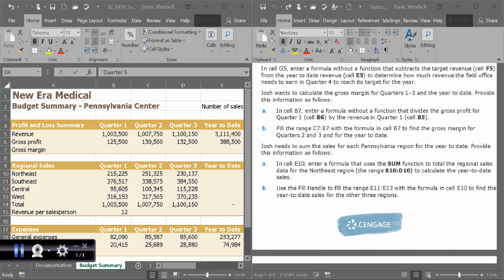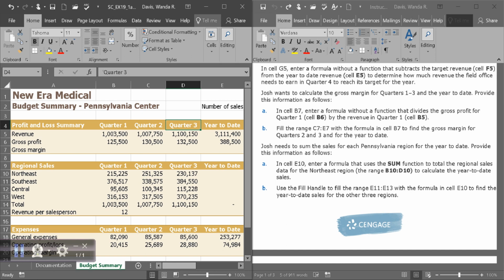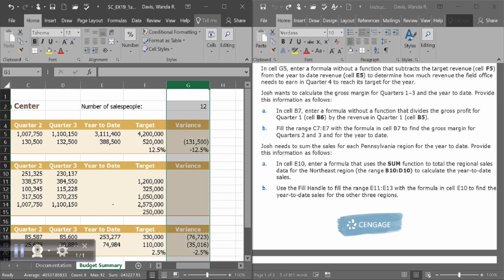So next it says in cell G5, enter a formula without a function that subtracts the target revenue, cell F5, from the year-to-date revenue, cell E5, to determine how much revenue the field office needs to earn in quarter 4 to reach its target for the year. So we need to go to cell G5, which is column G, row 5.